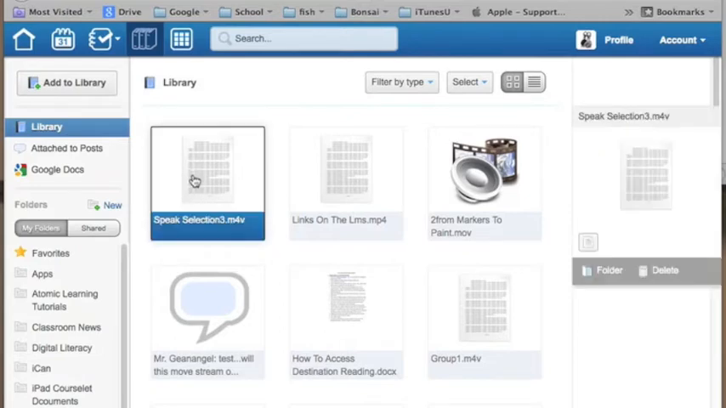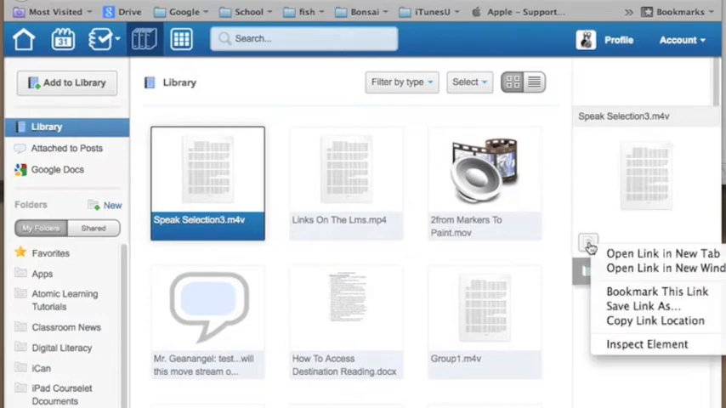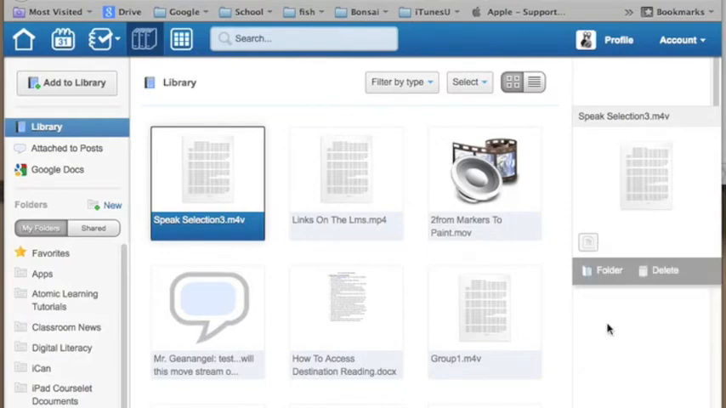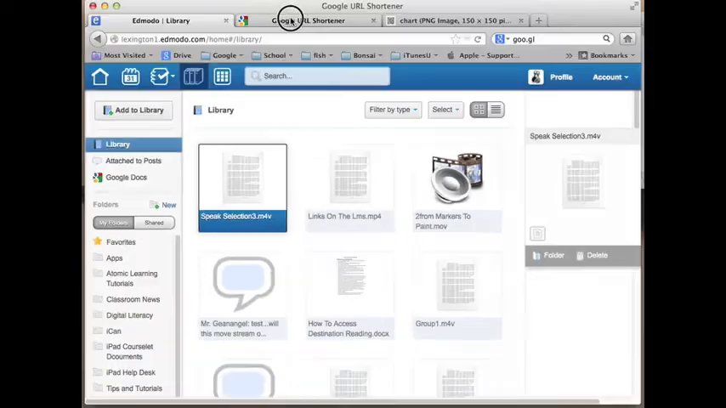So I'm going to select that video, and then I'm going to move to the right panel. Now here's a tricky part, so pay attention here. What you need to do is you need the URL for this video to create your QR code. So I'm going to right click on the little icon right there, and I'm going to say copy link location. I'm on a Mac computer, but it works the same on a PC.